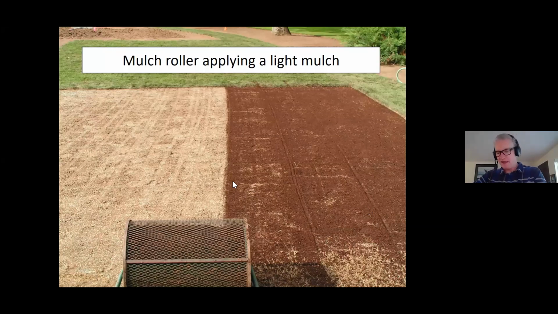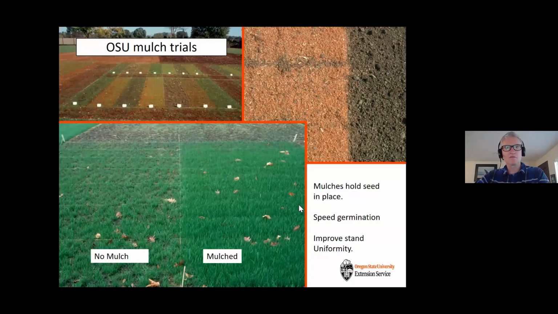Here's applying a mulch roller, and you can see it lays in a really nice, very light layer of mulch over top. And here OSU has done some trials with regards to mulching lawn. On your left-hand side, no mulch, and on your right-hand side, it's mulched. Which lawn would you rather have? Probably over here.